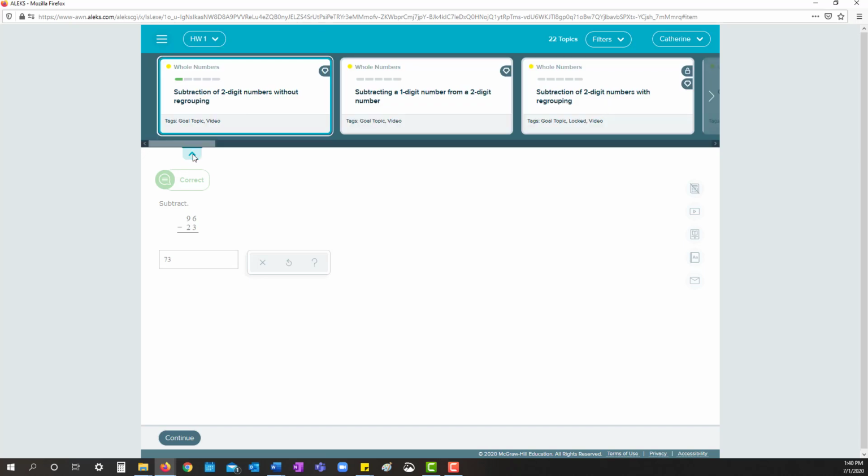So I click this little pull tab, and anything, as long as it doesn't say locked, like this one says locked, because I haven't done some prerequisites for it. Anything that's not locked, though, they can click on and try something different.